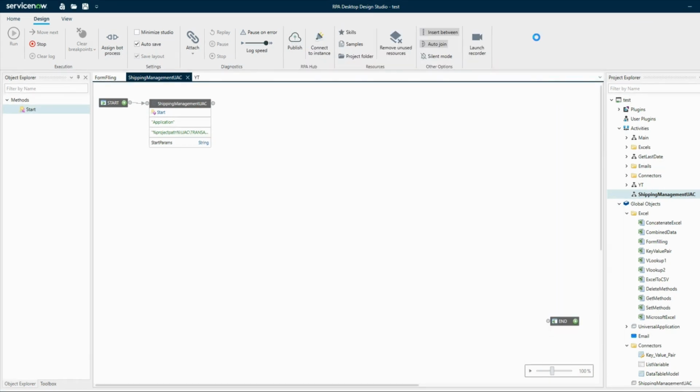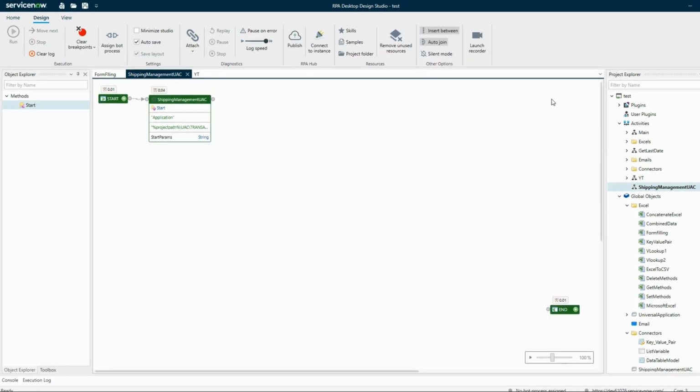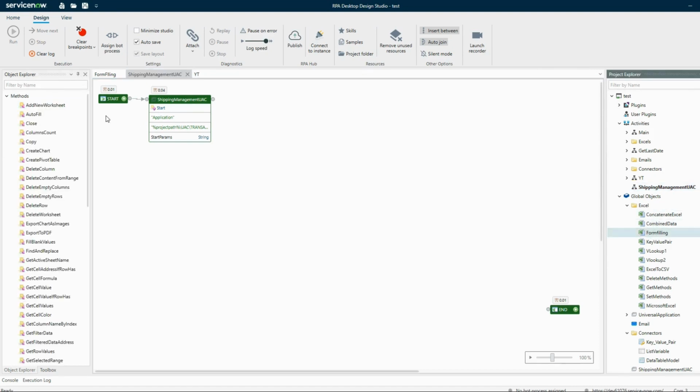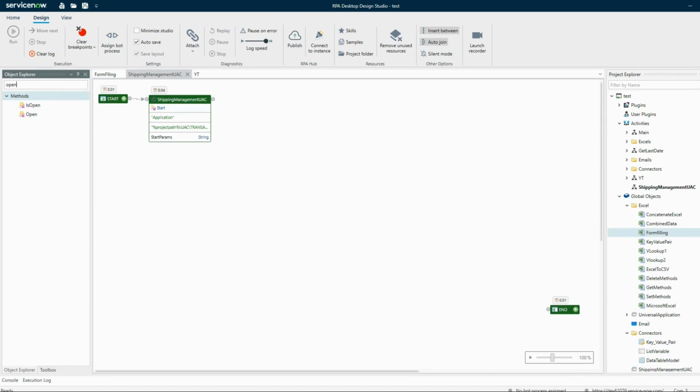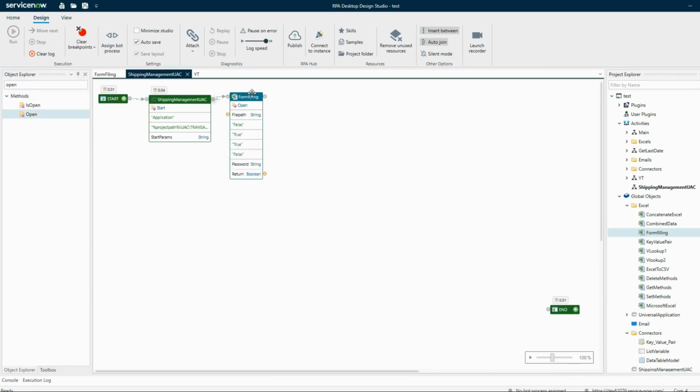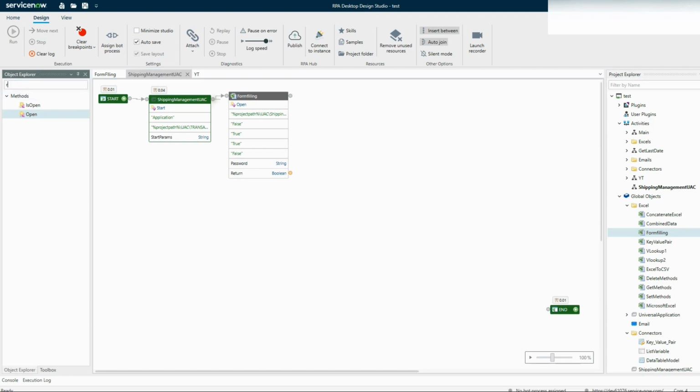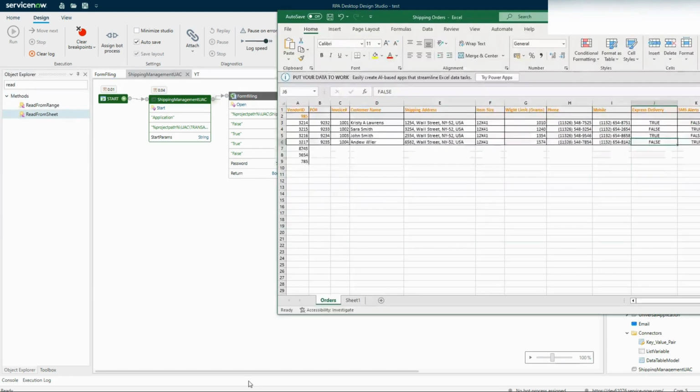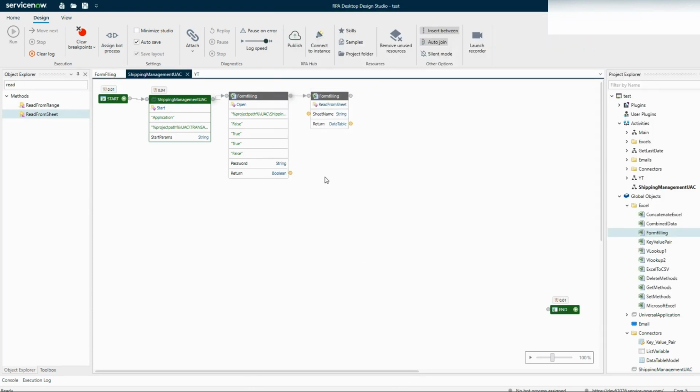The next step is to read an Excel, for which I have already added an Excel connector, that is Form Filling. We'll double click on this and use the Open method to open it. Once the Excel is open, the next step is to read the Excel, for which we are going to use the Read method. I'm going to use Read From Sheet, and the sheet name, which is Orders. Let's provide it here.